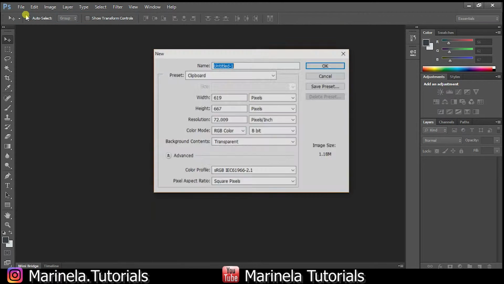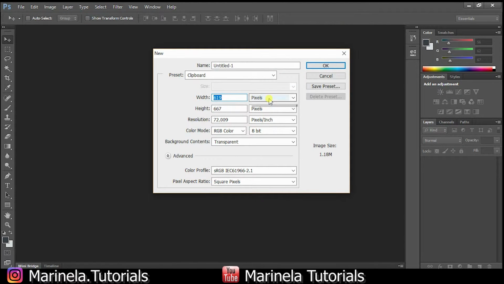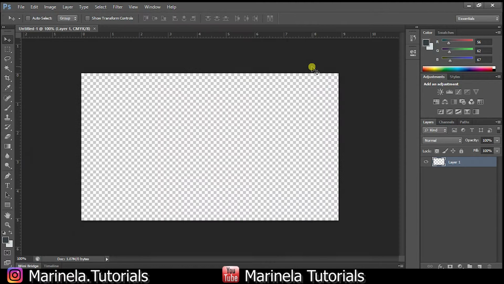Now let's jump into the tutorial. The first thing that we are doing is to create a new image. The width for a business card should be 3.5 inches and the height should be 2 inches. I'm also changing the resolution so the image has a better quality. And very important is to change the color mode since you're going to print this image. And cyan, magenta, yellow and key is a much better color mode for printing.